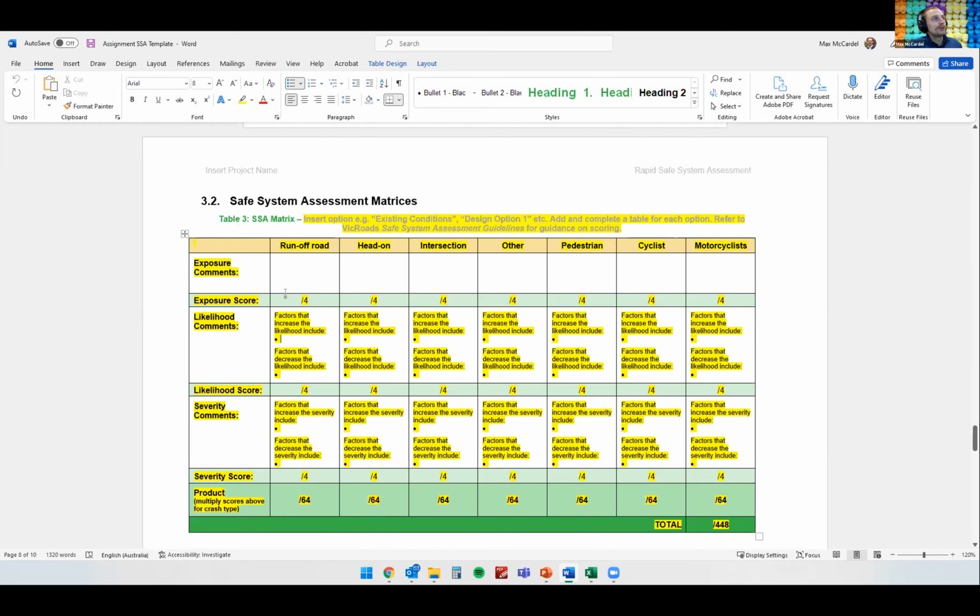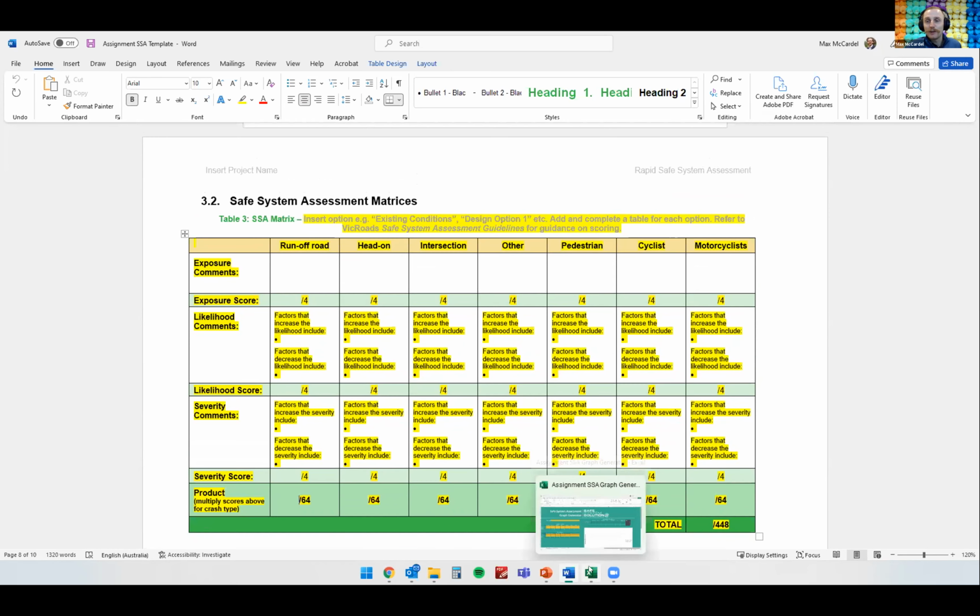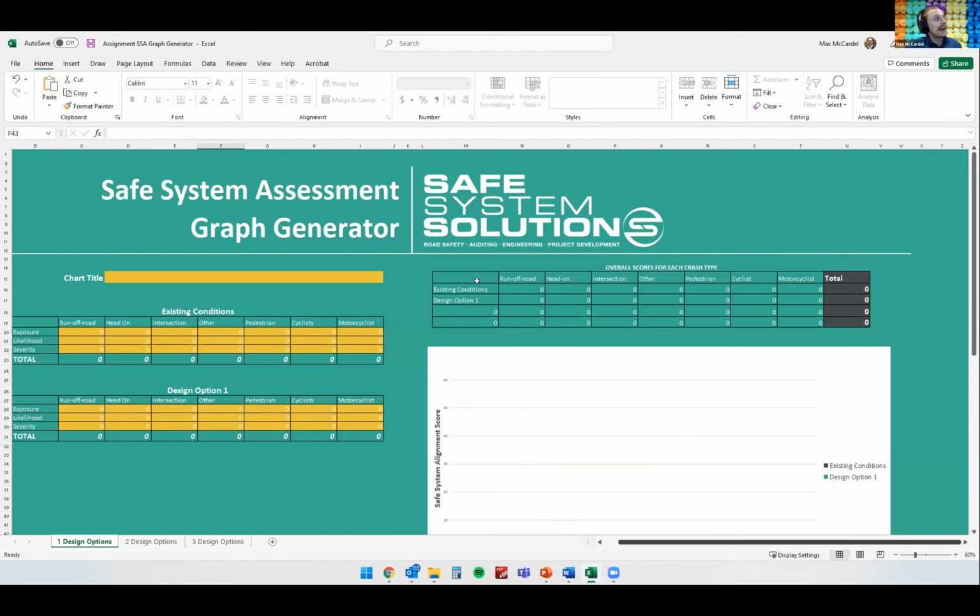We will be asking you to assign scores for each of these crash types and crash factors: exposure, likelihood and severity. And you'll produce a product, a multiplication of those scores. To make things easier, I'll open up the second document, which was in Moodle, which is an Excel document. This will help you to provide that calculation and also give you the graph output, so you don't have to do anything yourself. It does all the multiplication for you.